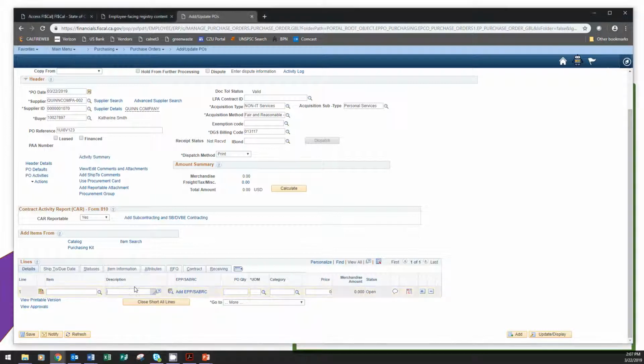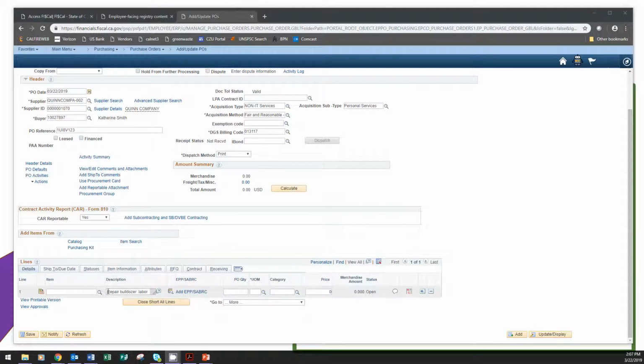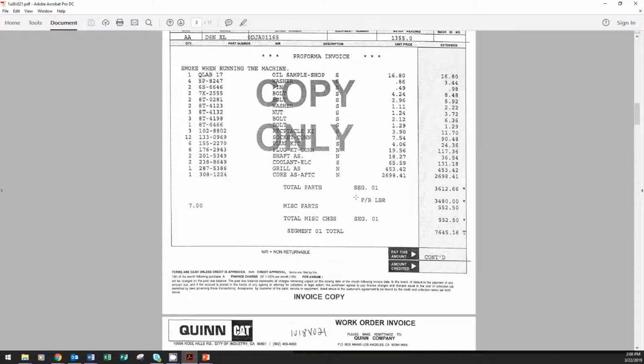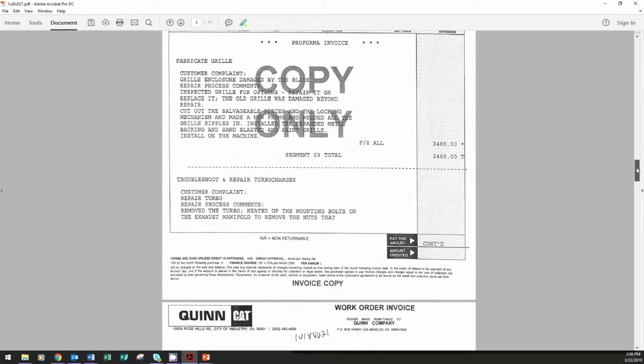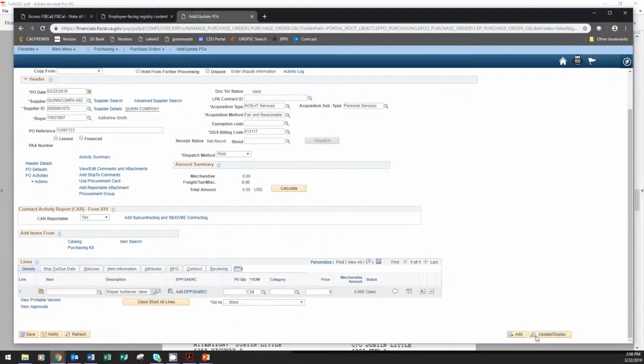So for the labor, give yourself a description. Carrying on with my example with this old 93 where a bulldozer was being repaired, I'll put a description such as repair bulldozer, labor. For purchase order quantity, you can put 1. For unit of measurement, put LO for lot. Now in this case, this had a multi-page invoice, and each page had a section that indicated how much labor. So I'll have to go through to each page and add up this amount for labor. And then when I have a total, enter it here under the price.